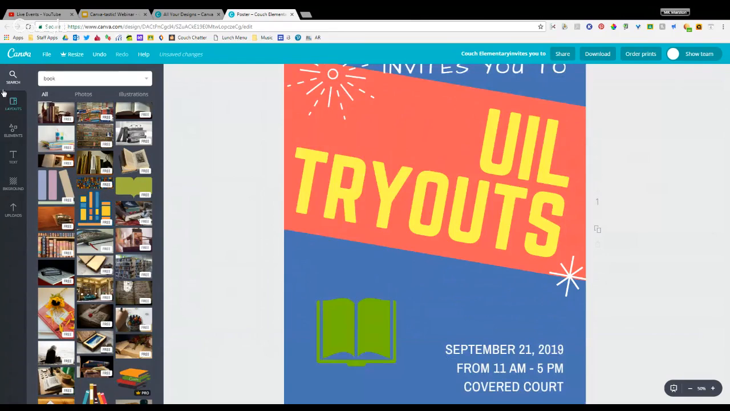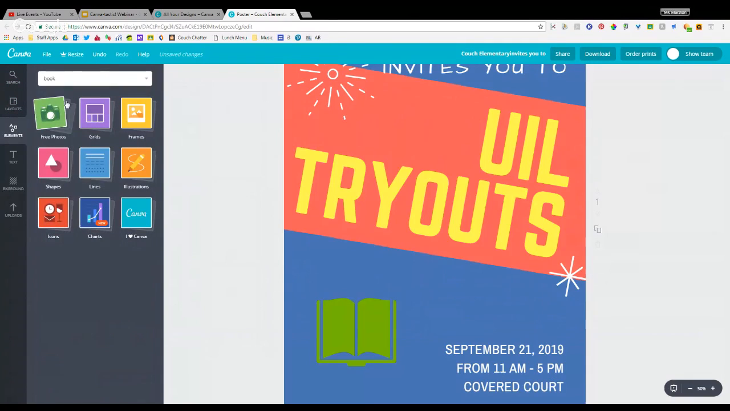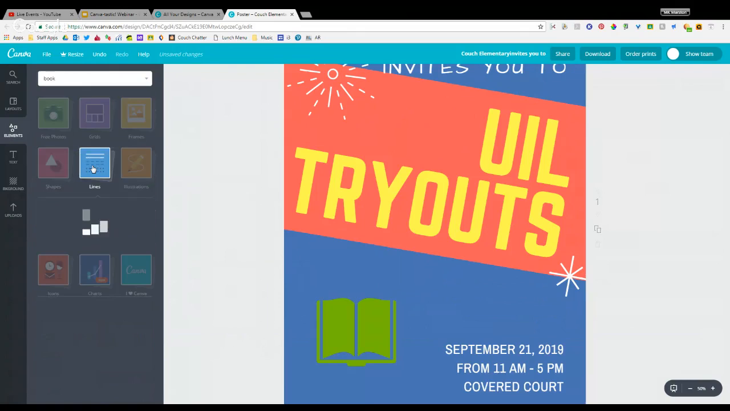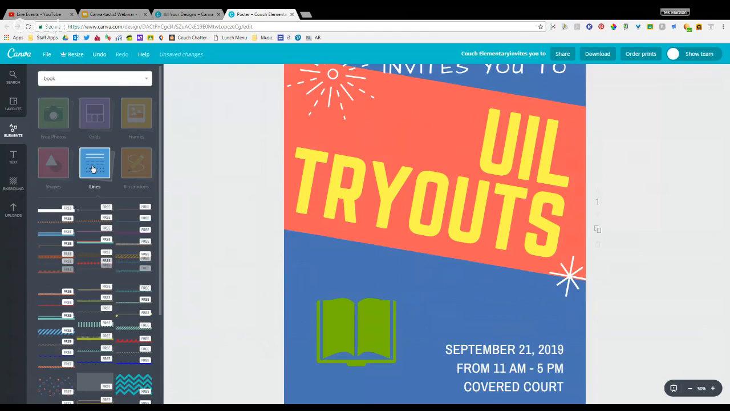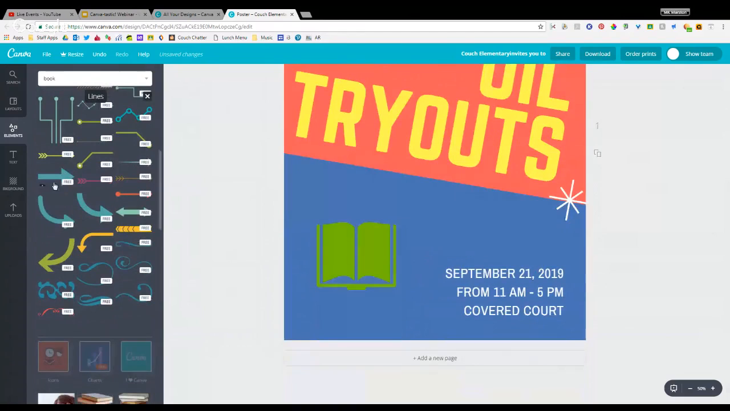Okay. Also on the left-hand side, besides pictures, we've already explored the layout. We have these elements here, okay? So that's another way you can access those free photos. And then you can also bring in just different icons and objects and lines and things like that. So if I click on lines, there's all different things that I could add.